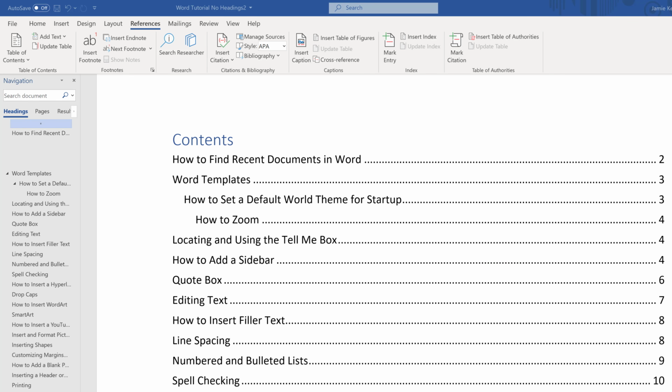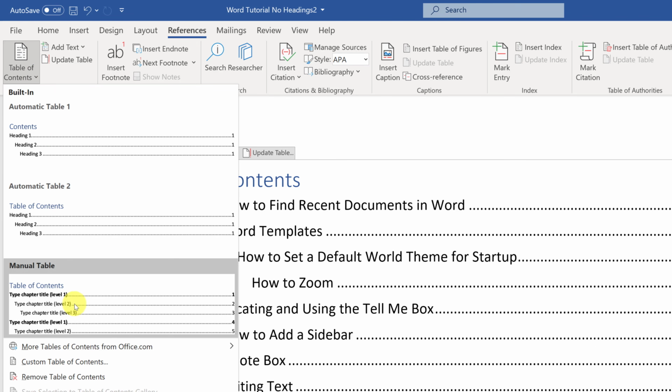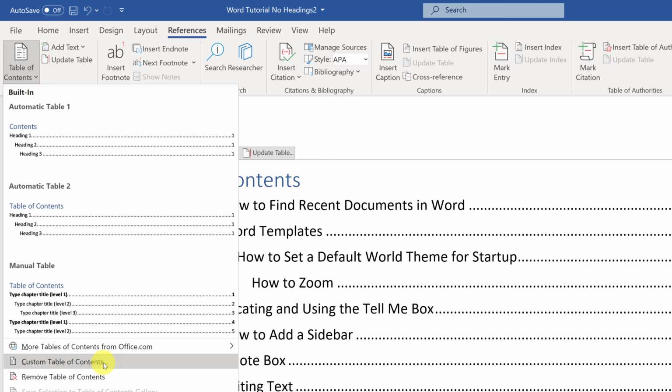All right, let's look at some of the other options that I mentioned before in the table of contents. I want to point out some ways you could customize your table. If you go back up to Table of Contents in the ribbon and drop it down, you can see that there is a Custom Table of Contents.